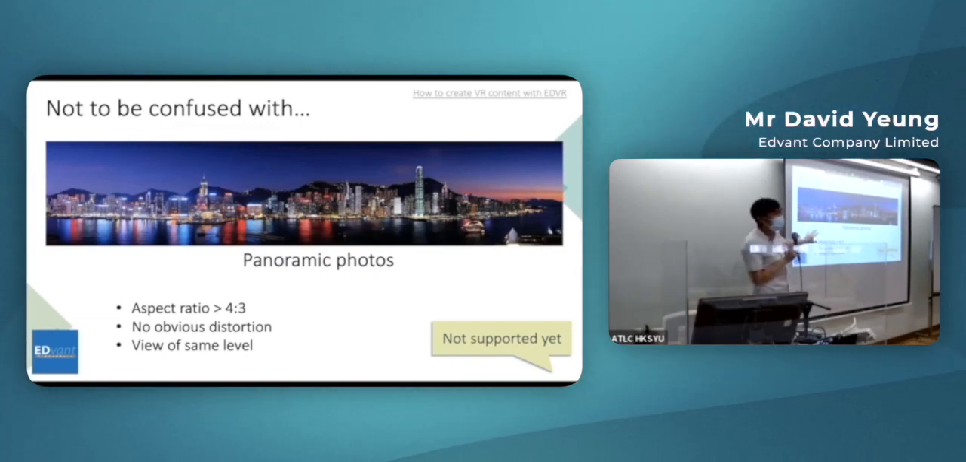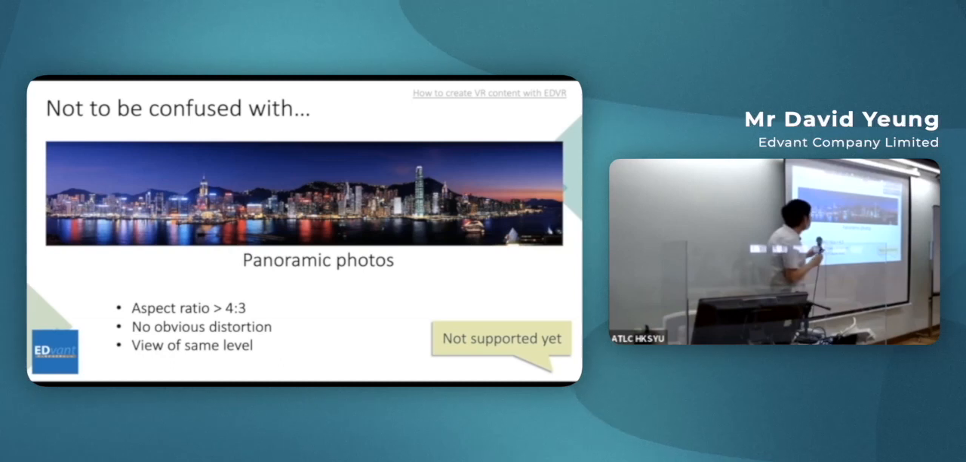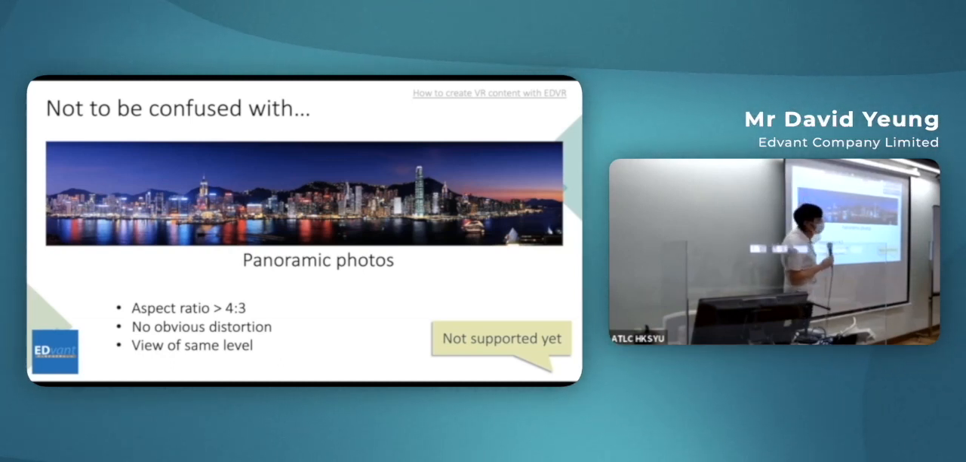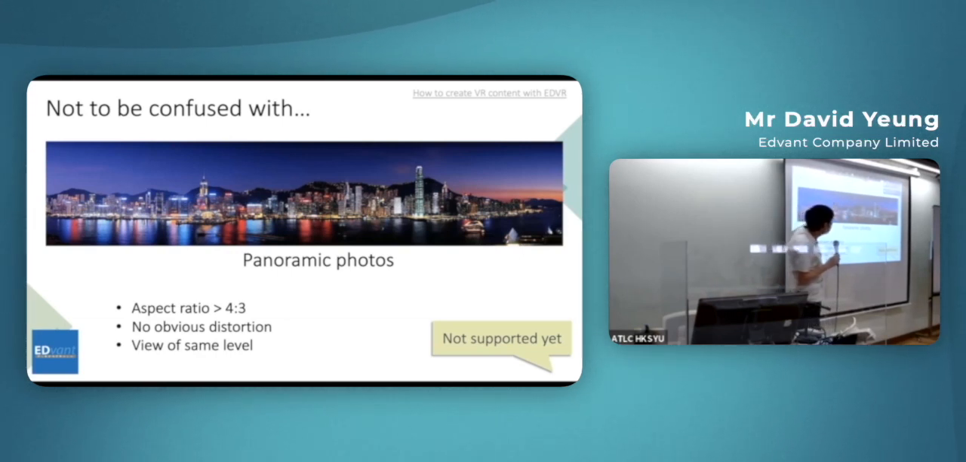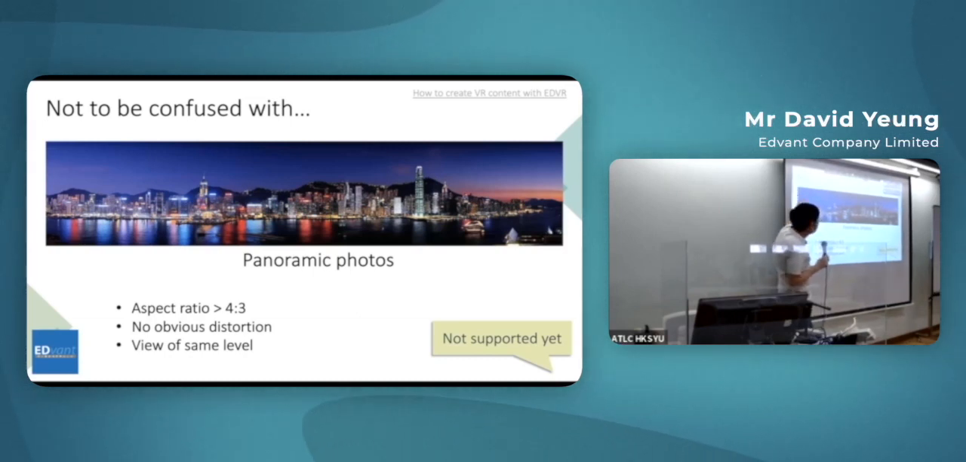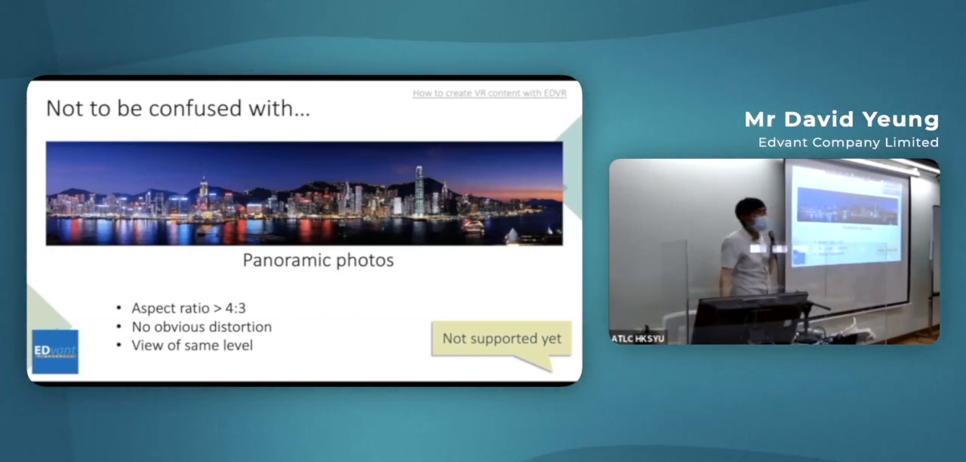360 photos are not panoramas. Usually you take a panorama by sliding a mobile phone horizontally, but this will drop the top and bottom parts. So this is not an all-angle 360 shot. And this kind of photo has no distortion. It's all flat all over the place, and the aspect ratio is much wider. This type of media is not supported yet, and we will try to add support later.